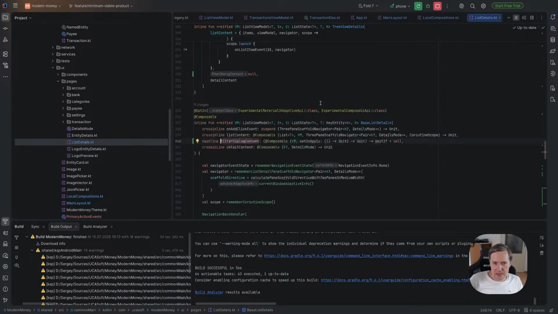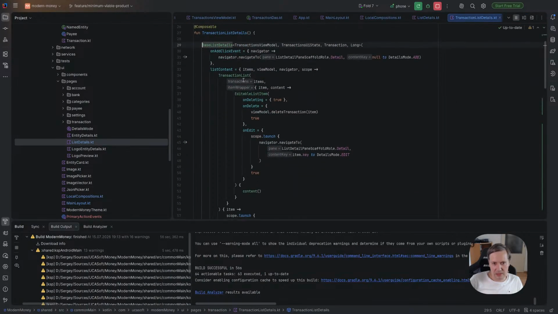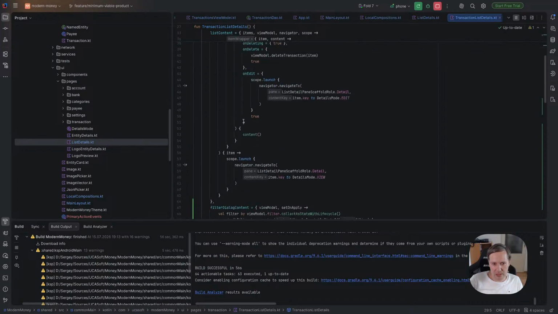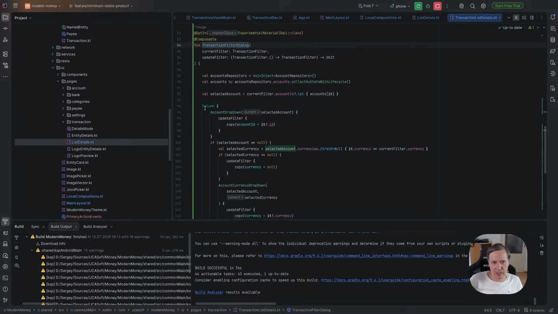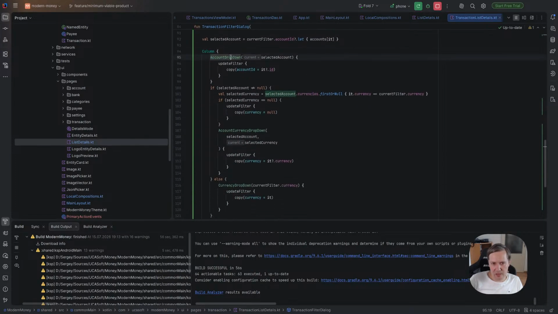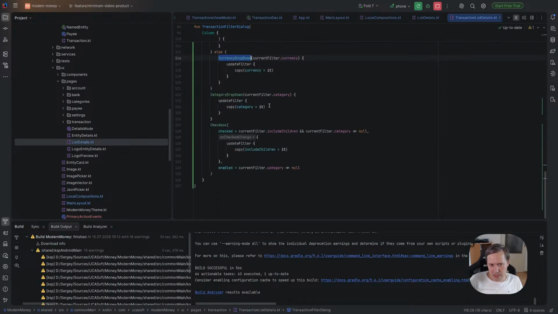It's now in many places, but not in transaction list details. If we go to transaction list details, right now we can see that we have filter dialog content, and here we just built new transaction filter dialog. Inside it we have column, we have account dropdown. If we have selected account, we use account currency dropdown, otherwise it's just currency dropdown to filter by all currency. We have category and we have this checkbox. And let's see how it works.